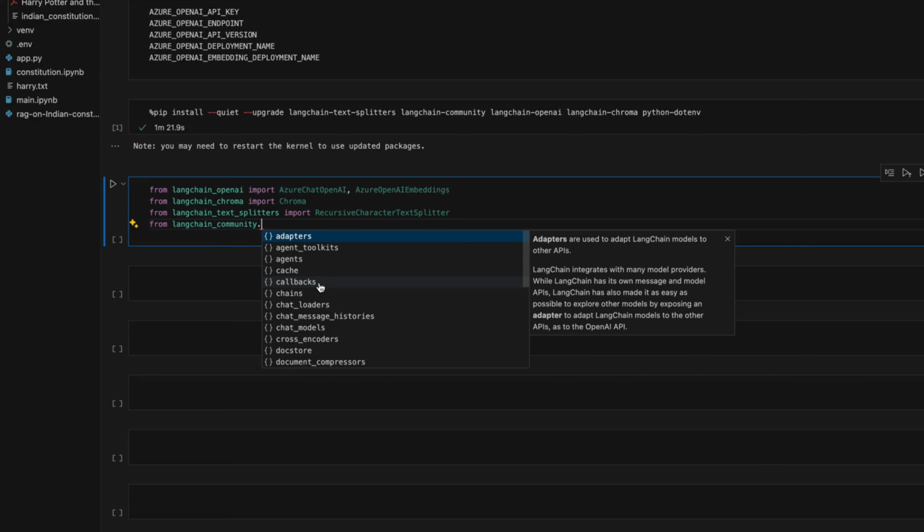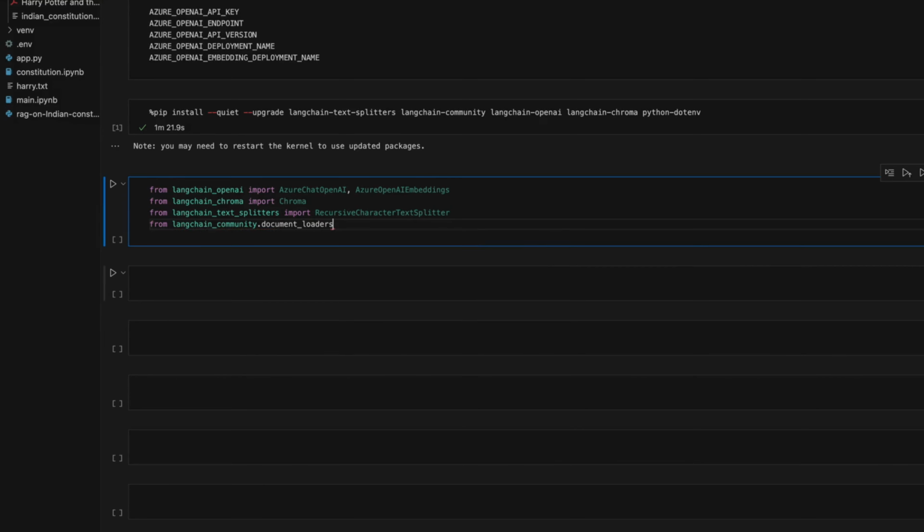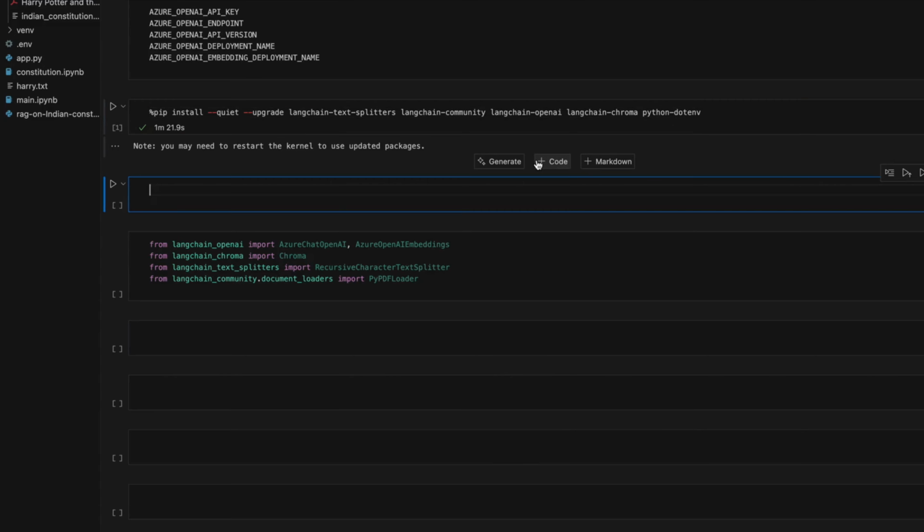Then we will be needing document loaders as well. Document loaders are available in the LangChain community package, and from there we are going to use PyPDF loader. For PyPDF loader we also have to install the PyPDF library, so just go ahead and install that too.